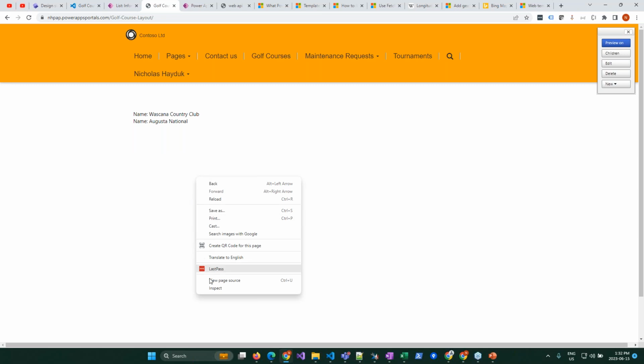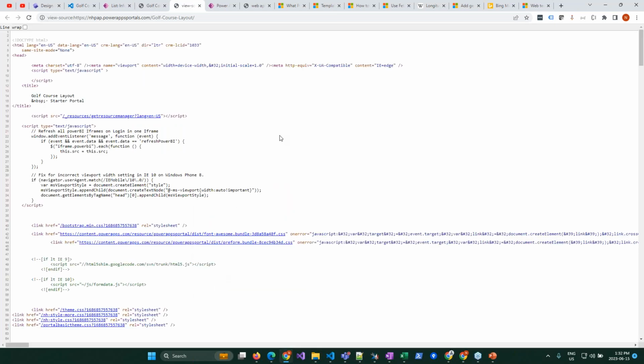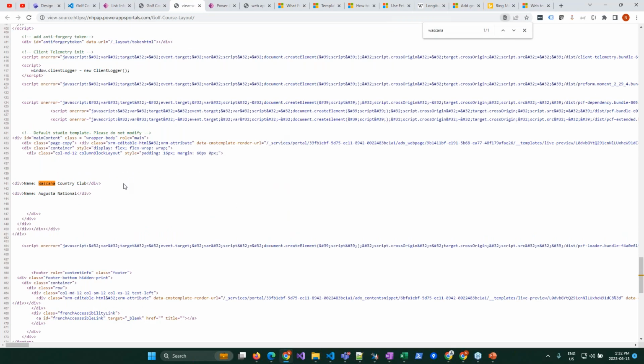If I go and say view page source, you'll see that the FetchXML does not appear anywhere in the source, because all Liquid is run server side and the results of the Liquid are returned to the user. The user never actually sees any Liquid code.